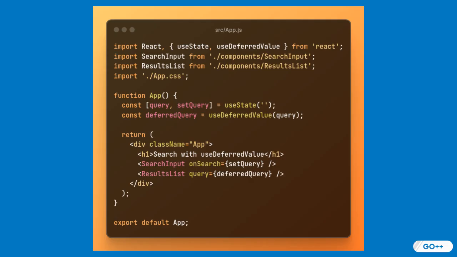By passing this deferred query to the results list component, we ensure that the input remains responsive, while the rendering of the results is deferred. This approach not only improves performance but also enhances the overall user experience by prioritizing critical interactions. Now let's take a closer look at the code.